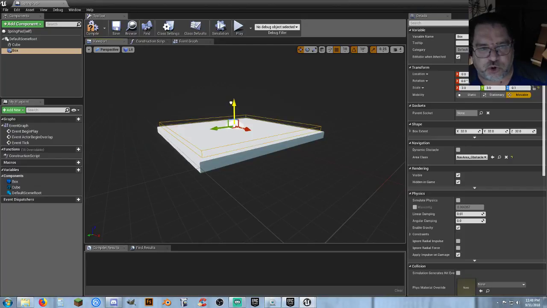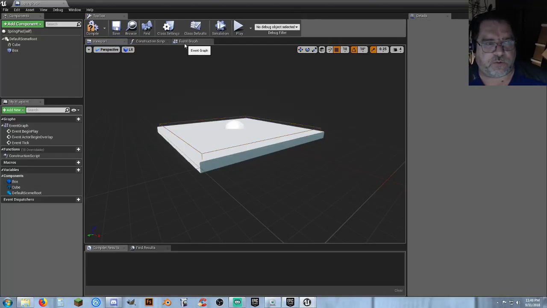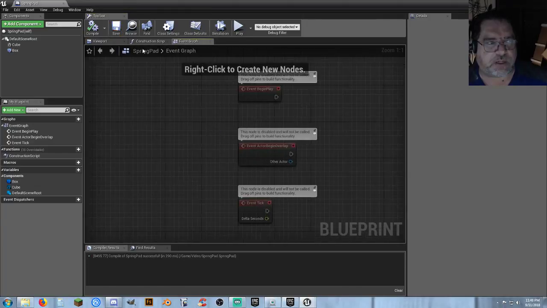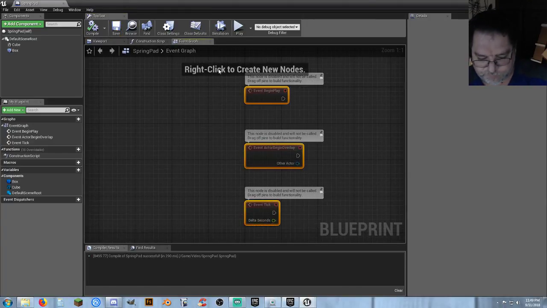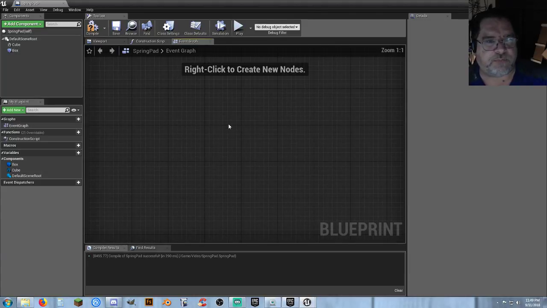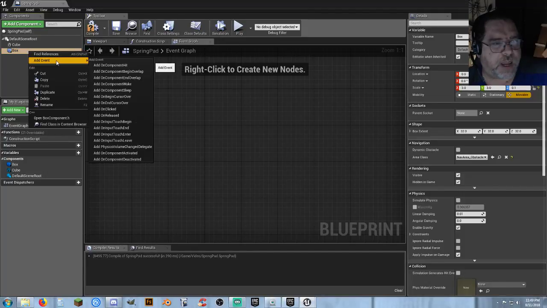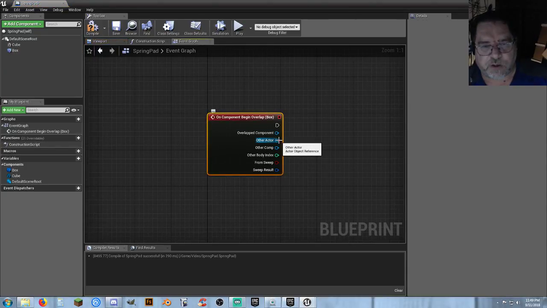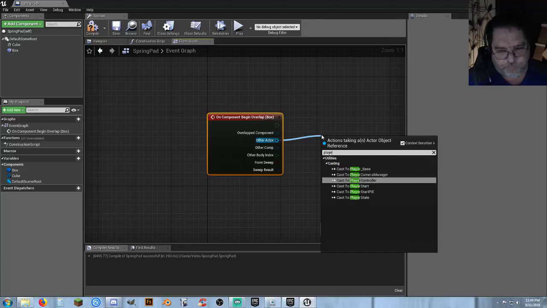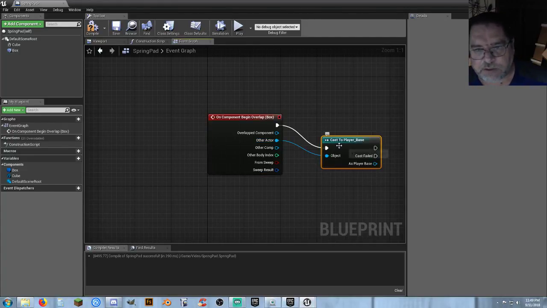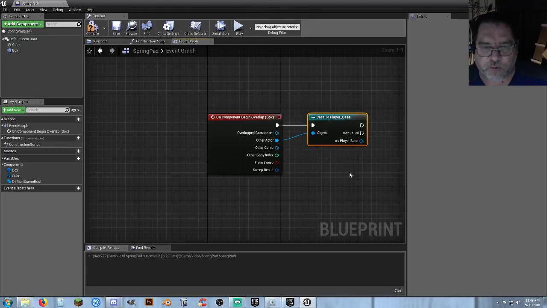This is stupid simple, okay? Very, very simple. As soon as we step on this box collision, you're going to be like, if you haven't done this before, then okay, everything is clear on the event graph. I'm going to select the box collision. I'm going to right click, add event, on component begin overlap. So other actor is going to be the player, in my case it's a player base or a third person character or whatever your player is.